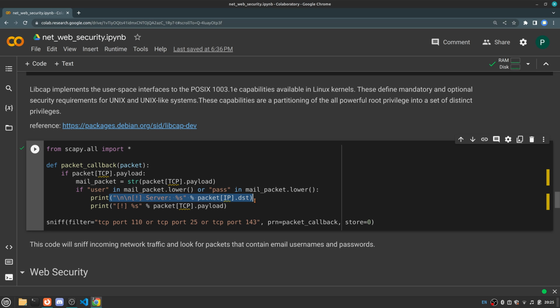So you can not only say, yes, this crossed my network, but you can also say, yes, this crossed my network, this is where it came from, this is where it's going. And you can make it even more complicated than that. And then after you print the destination of that packet, you also want to print out what the payload was. So what data were they trying to transmit?